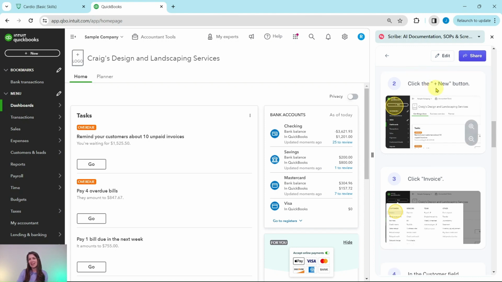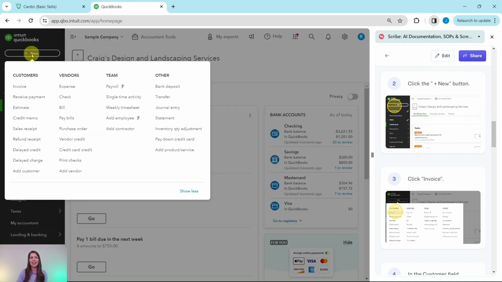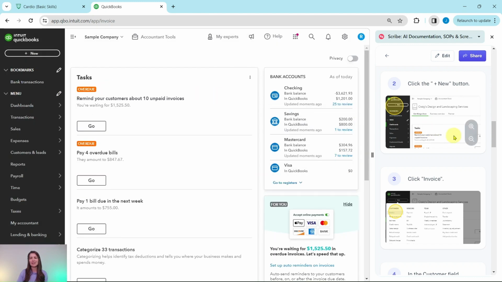So to create that invoice, we're going to click on the plus new button and then select invoice. So that plus new button is on the top left corner of your screen. Go ahead and click on that. And then under customers, select invoice.